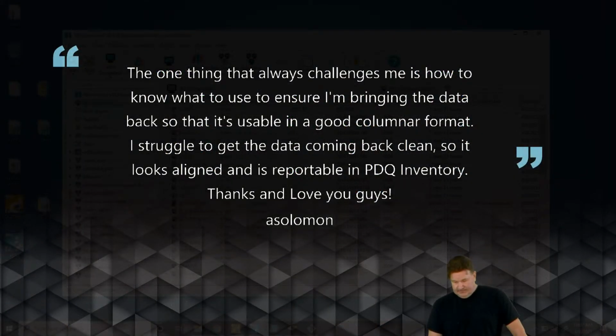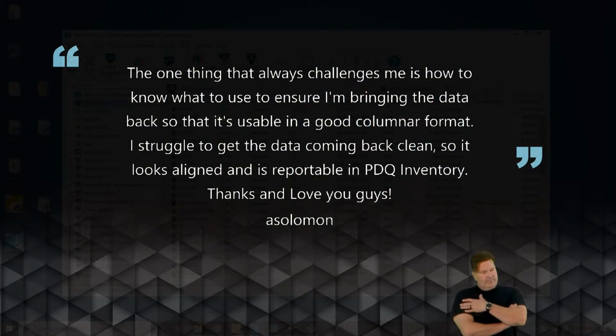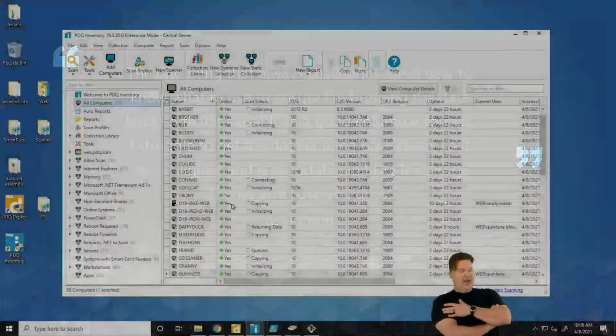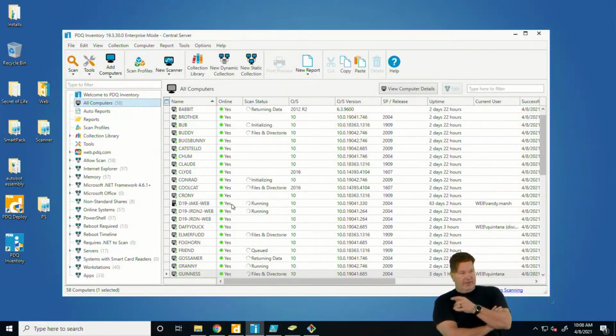Dear Lex and Jordan, the one thing that always challenges me is how to know what to use to ensure I'm bringing the data back so that it's usable in a good columnar format. I struggle to get the data coming back clean so it looks aligned and is reportable in PDQ Inventory. Thanks, and love you guys. A. Solomon. Hey, so A. Solomon, you're drinking today too, I see.